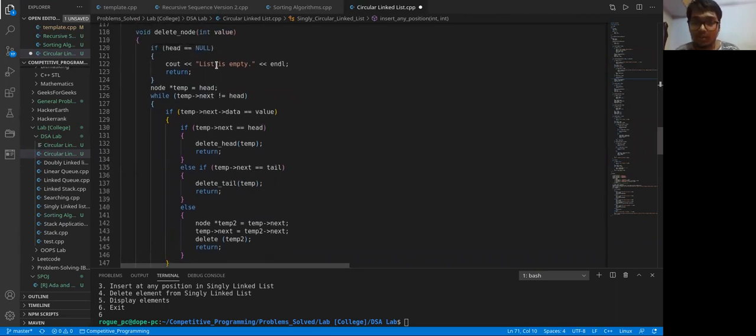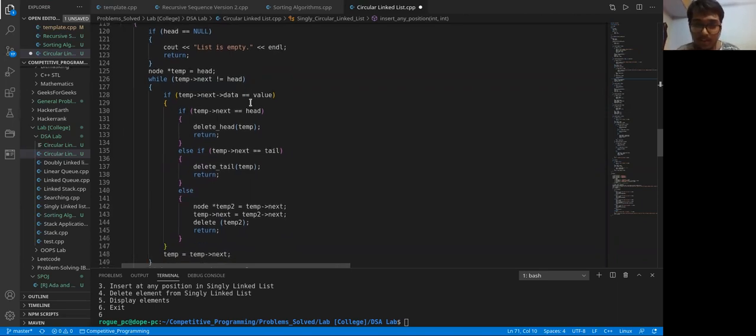So if you see here, temp of next of data is double equal to value. The user will give a value, and I'll be going to the previous node of that value. Say for example the value is 50 and that is in position 1. I need to go to position 0 so that I could easily delete position 1, right?